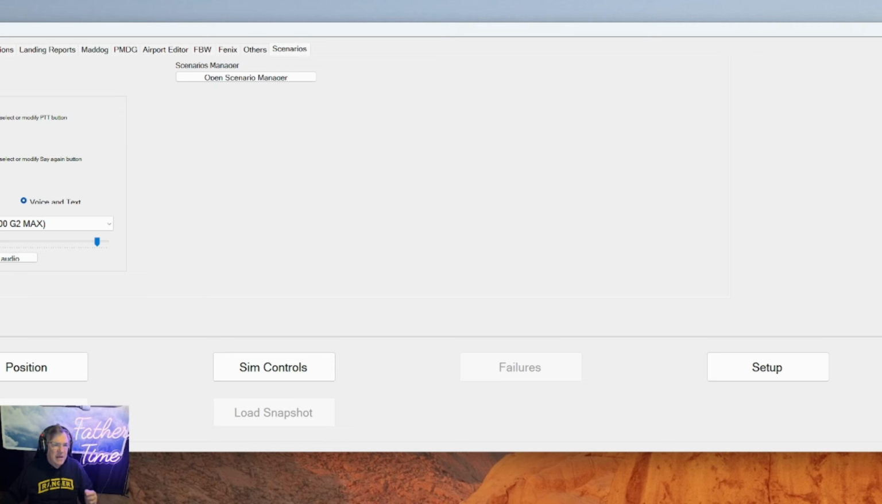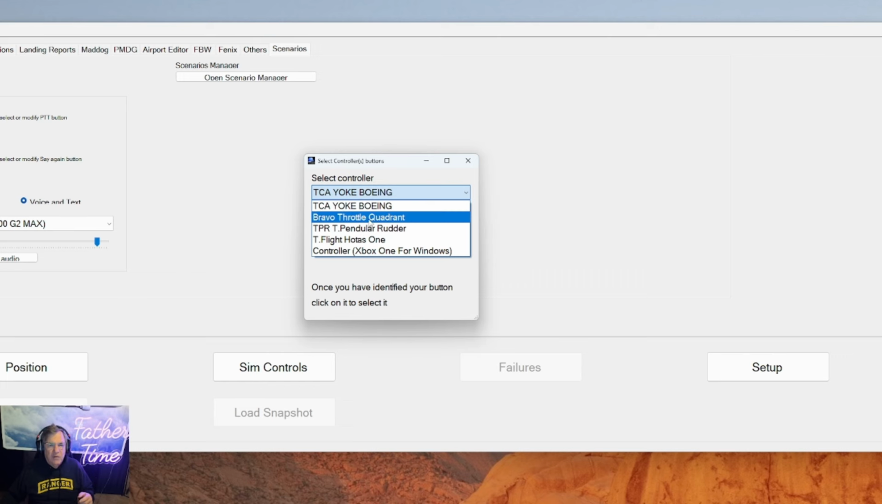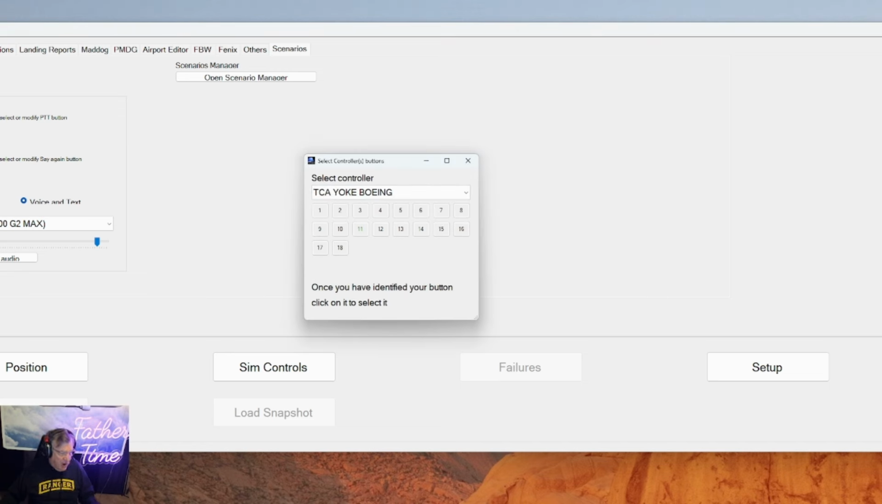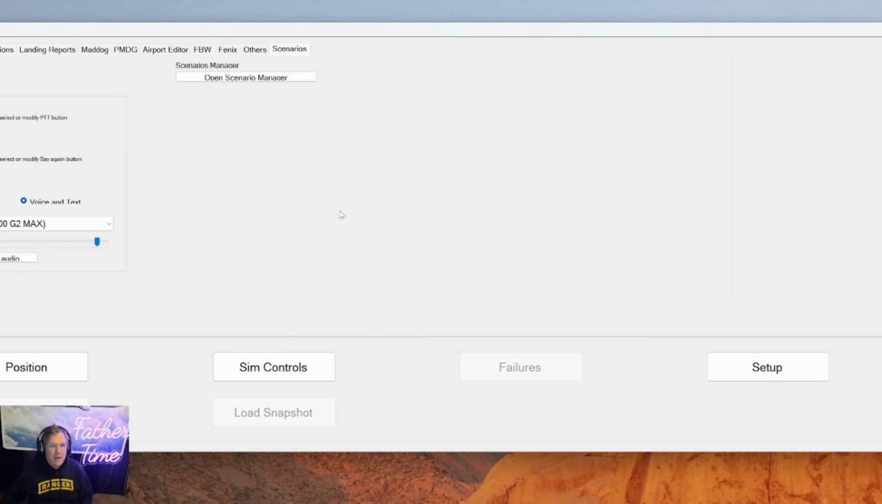Select the button. We'll use either yoke, quadrant, whatever your controllers are. I'm going to use the yoke, and I'm going to set my mic button here that I use for VATSIM, and then I see number one. Okay, click it. It says number one. This is say again, in case you missed some instructions. I want to use my hat switch, which is my nose wheel steering stick. Press the F2 button for say again, and there you go. So your push to talk button is selected, and your say again button is now set.